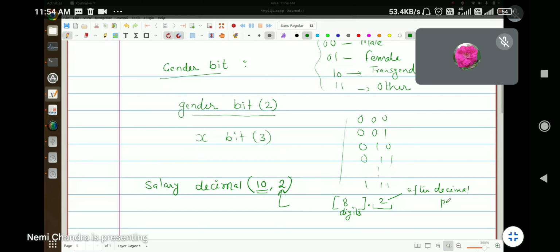So after the decimal point, you can have 2 digits. So this is the fractional part. Your fractional part will be at most 2 digits. And this part, sometimes we call it mantissa. Or the integer part will be 8 digits. In this way you can find out what will be the size of the number.